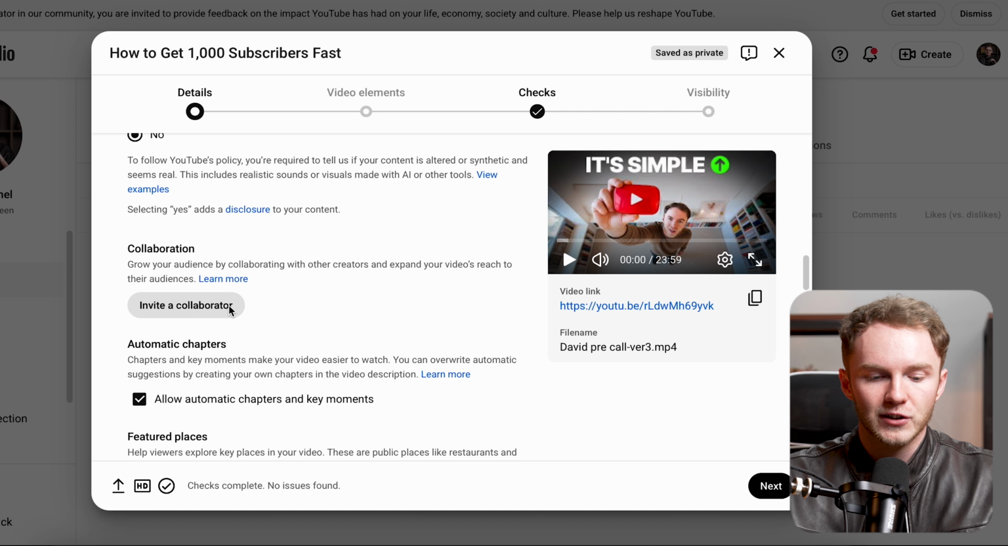Next is collaboration. And this is a great tool. If you are doing the video as a collab with somebody else, then you can go ahead and invite a collaborator. But for all of you guys who don't do that, then don't worry about it.